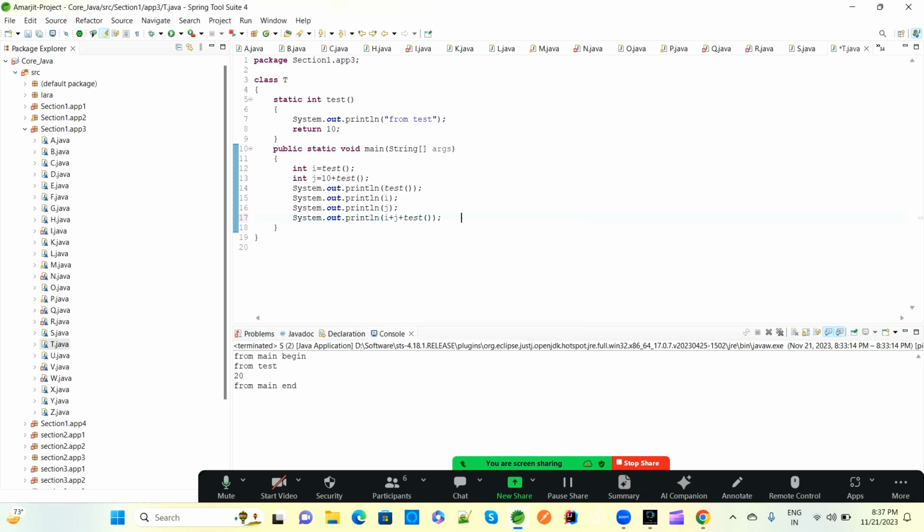Okay, so why? Because see here, I equal to 10 value and plus j equal to also 10. So j is 10, plus this test method. So test method also has a 10. So 10 plus 10 equal to 20. And then we have again the test method they are calling. So test method return type is 10 here because integer we are passing. So again 10. So it looks like it's 40.